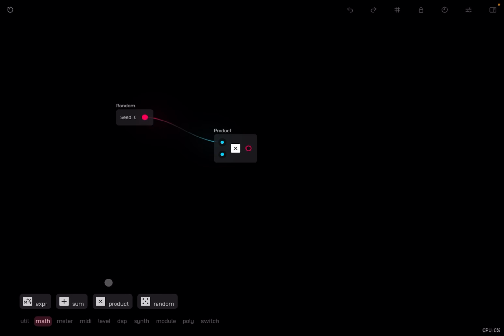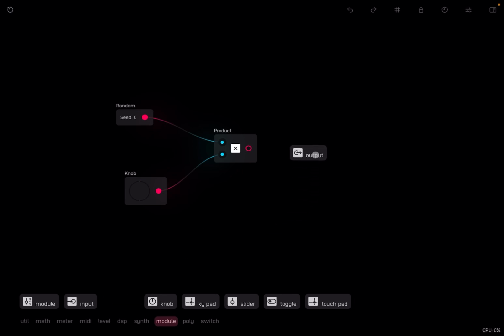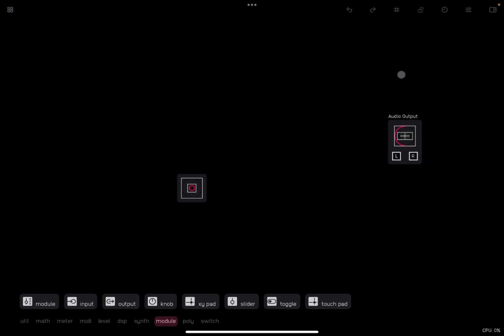And then we have gone to the module category, and then we used a knob like so, and we connected like so, so that the knob can control the output coming from the random using this product node, which does a multiplication between the two, as we explained in the previous tutorial. And then we used an output like so, and then we connected the output of the product node to the output node.